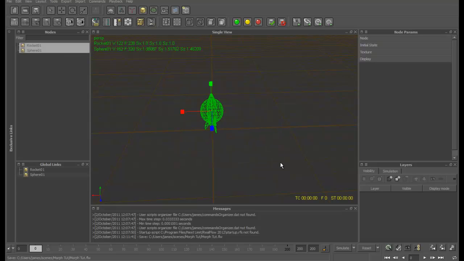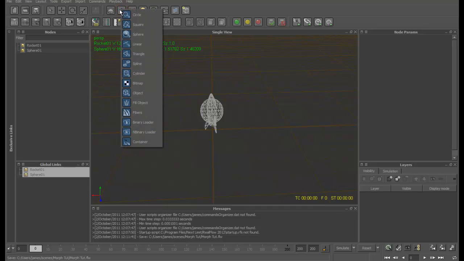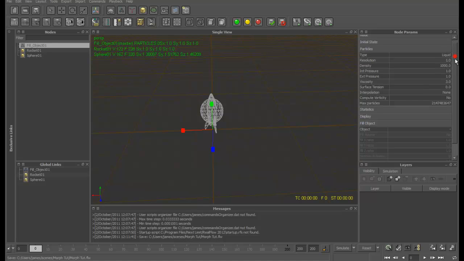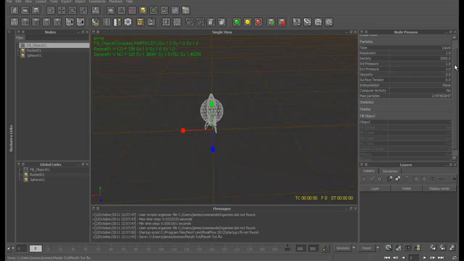Okay, so now that you've got your objects made, you'll see they show up in the nodes as well as the global links. That's as we want it. Now we're going to make our fluid. Click on the particle menu, and you're going to want to use a fill object. What this will do is fill a mesh. You can do this with exported items from Cinema 4D, Max, Maya, whatever your 3D package is. Just export out your object using the SD exporter. As I said, I've covered that in another episode, so if you want to check that out, do.